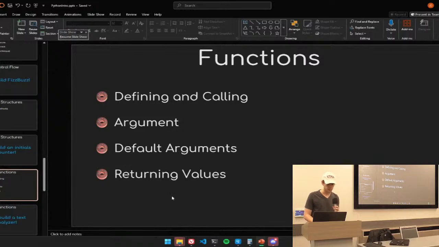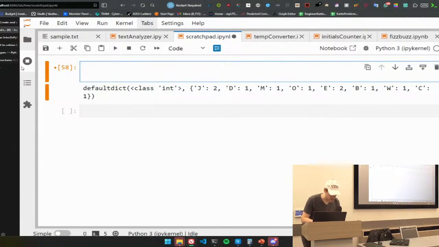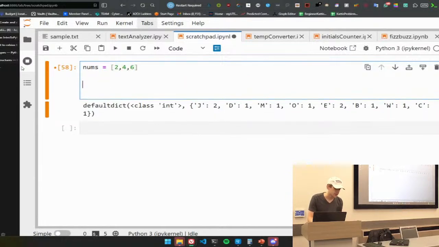Functions. I'm sure you're familiar with functions. Functions allow you to reuse parts of your code. So if I had some list of numbers 2, 4, and 6, and I wanted to, for each of these numbers, print out that number that many times. So print 2, 2, and then print 4, 4, 4, 4, and then 6, 6, 6, 6, 6, 6.